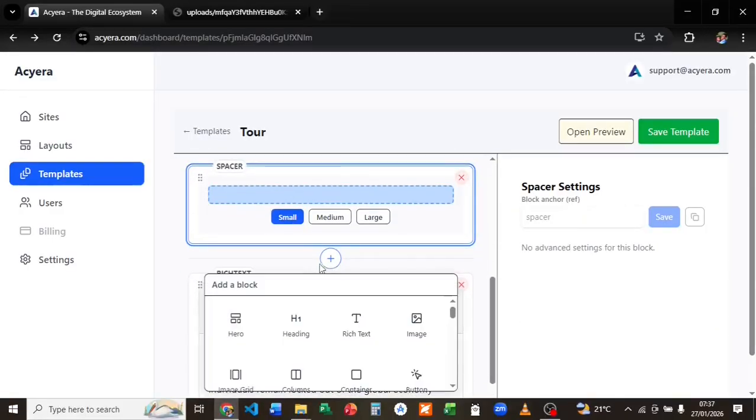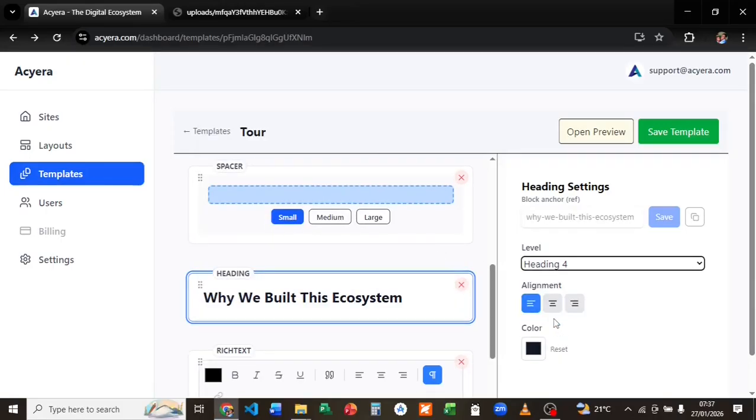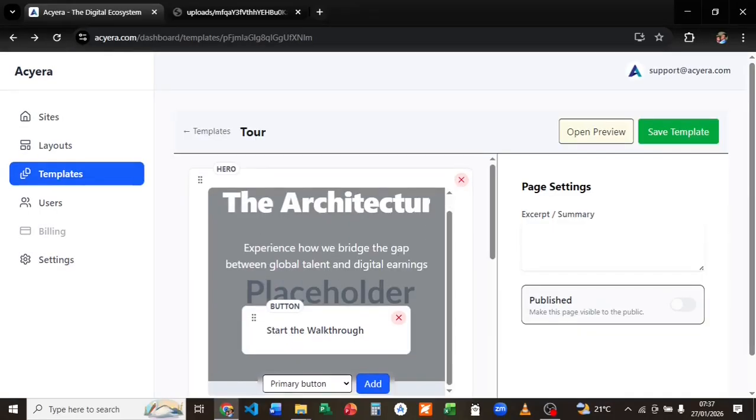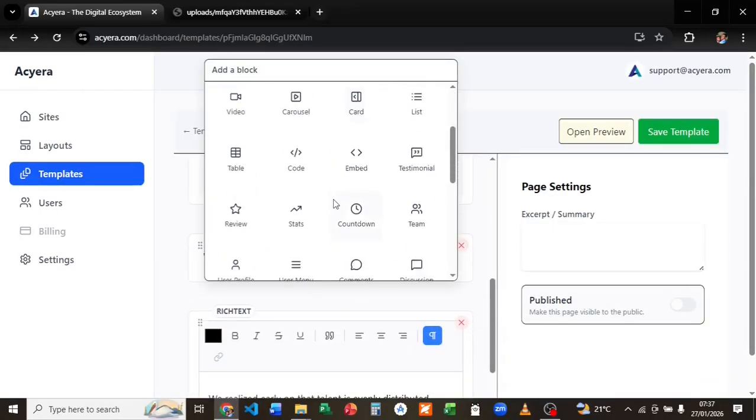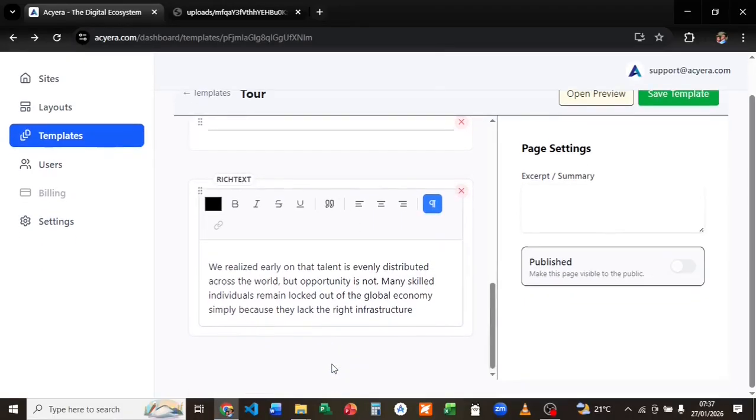I'll also add a level 4 heading and give it custom color. You can style every element exactly how you want it. After that, let's save and preview again. As you can see, our changes have been applied. To separate this section further, let me add a divider between the heading and the rich text block. This puts a clean line across the page.